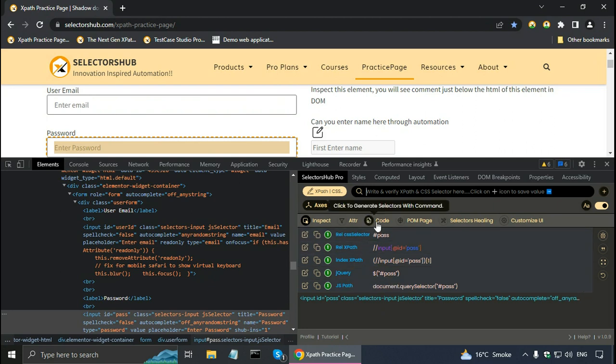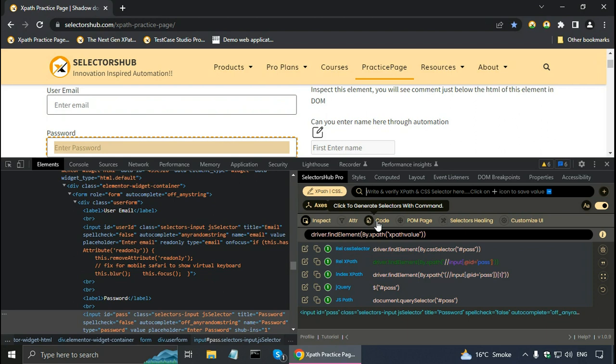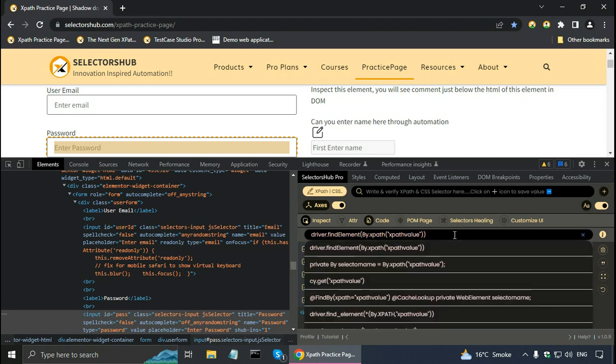Now a good feature in SelectorsHub Pro is the code button here. Click to generate selectors with command. So now here this is the command, and driver.find element by XPath, and instead of the XPath value keyword, it replaces that with the actual XPath. And there is a choice of all these commands.